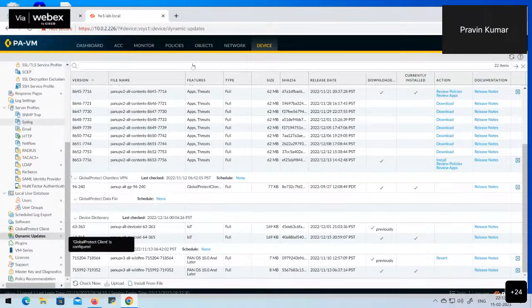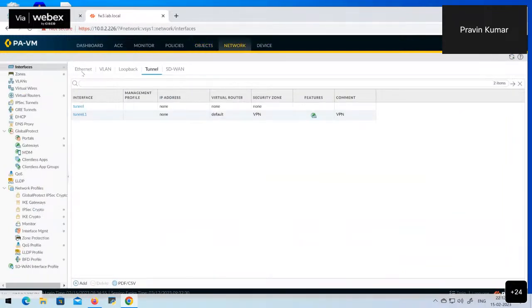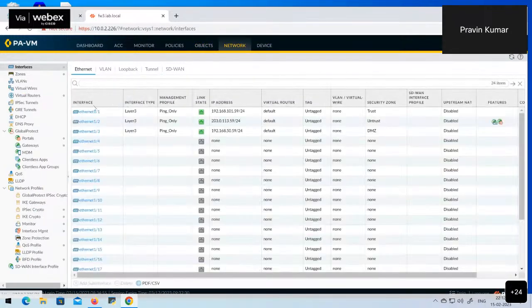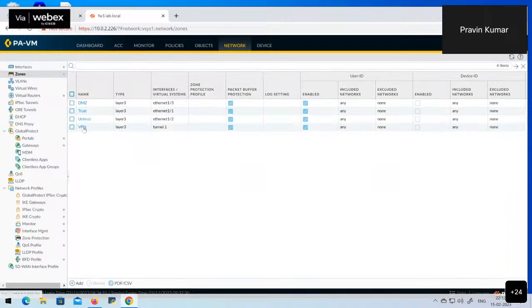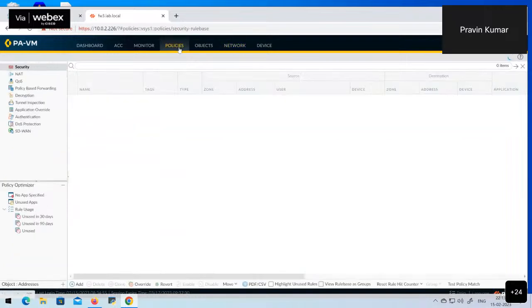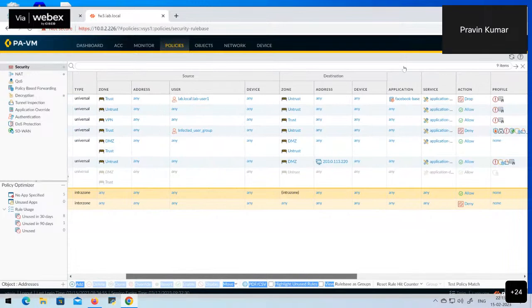So in order to create the policies, you need to create objects. So first, you need to bring up the firewall inside your network. For the network, you need to create your interfaces. The interface has been mapped to multiple zones. See, I have created zones: DMZ, trust, untrust, VPN zone. And then I have to create policies over here. So I have created some policies. I have created some user account based policies as well. I have allowed policies related to Facebook, and I have dropped it. I have created a security profile.